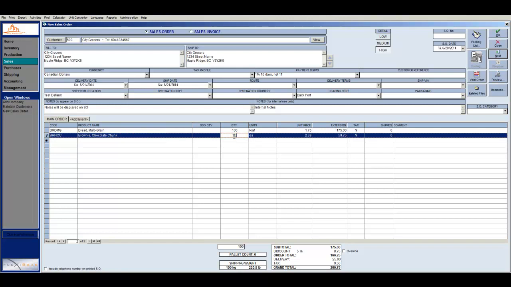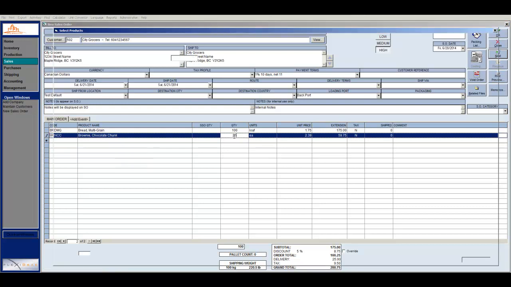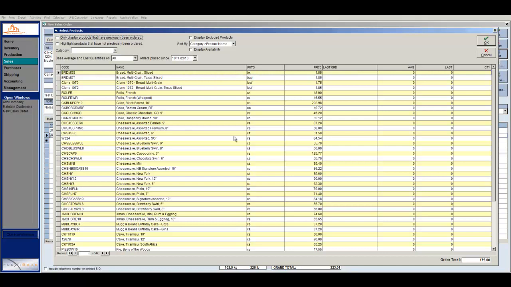Another way to add products to the order is to press the F3 key. This will bring up the Smart Select window. In this window, if you would like to only view previously ordered products, which is normally used by customers with at least 2 weeks worth of data, check the first box.